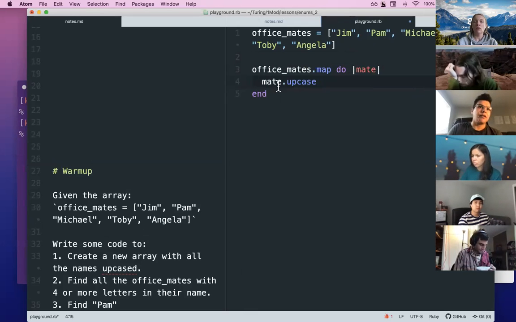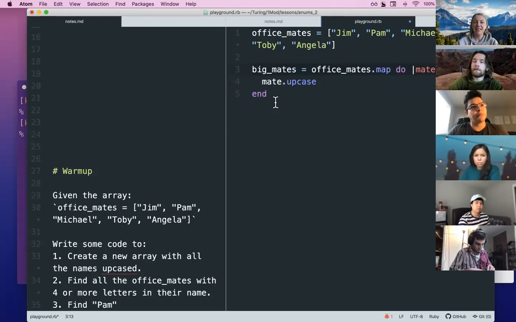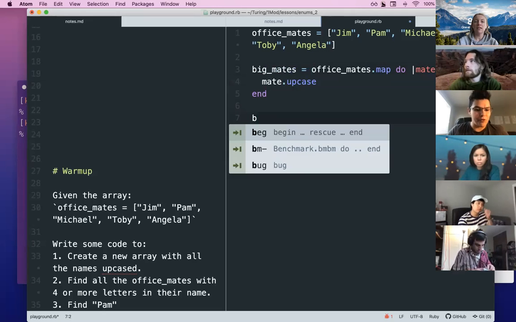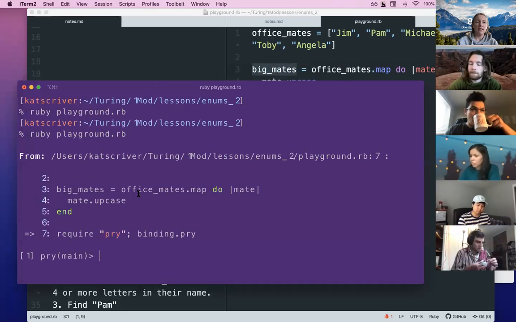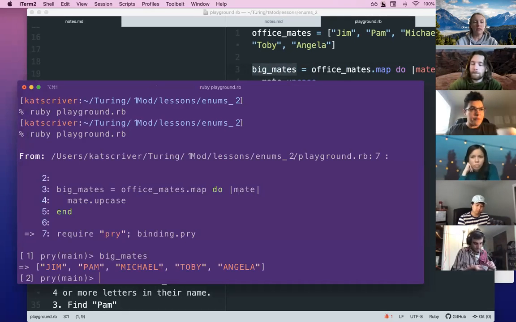Yeah. Cool. So if I want to see what the output is, let's store this in a variable, big_mates. And then we can stick a pry in there, and let's see what big_mates is holding, if that indeed did what we wanted it to do. Awesome. It looked like it did. Great. V, thank you so much.